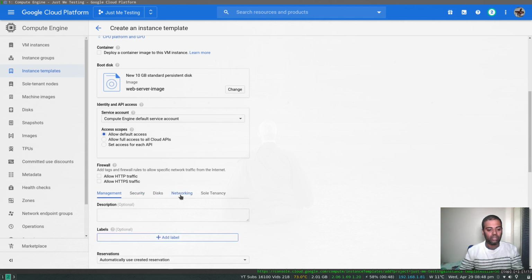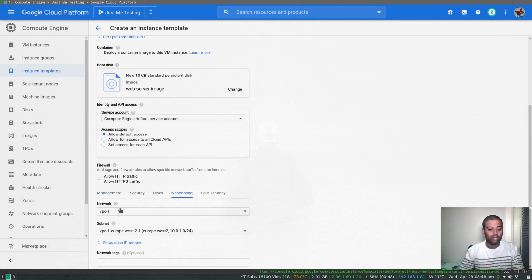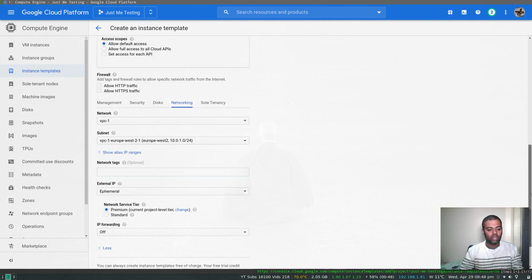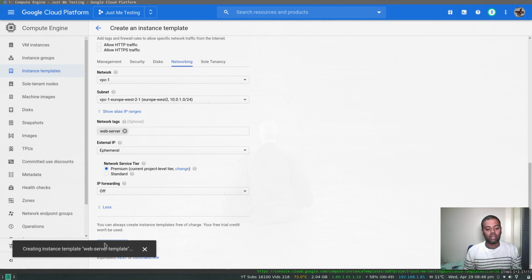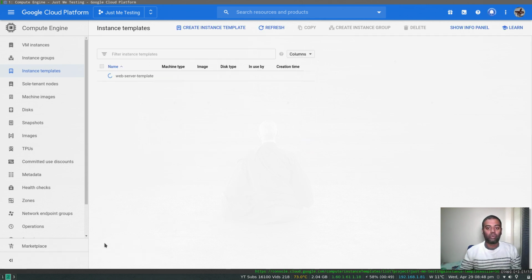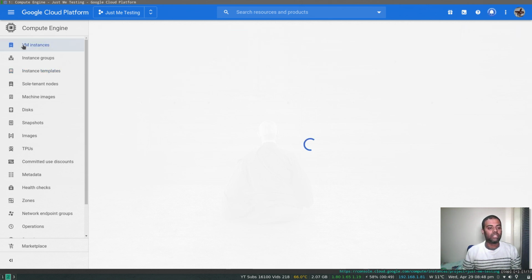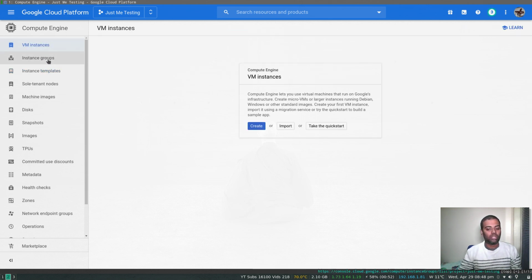So that's done. And one more thing, don't forget to attach the network tag here. Go to the networking, and the network is VPC1 because I've got just one VPC, and subnet is fine. Network tag is web server. Create. So that's our instance template. Next we can go ahead and create our instance group. If we go to VM instances, yep, the one that we created is now gone.